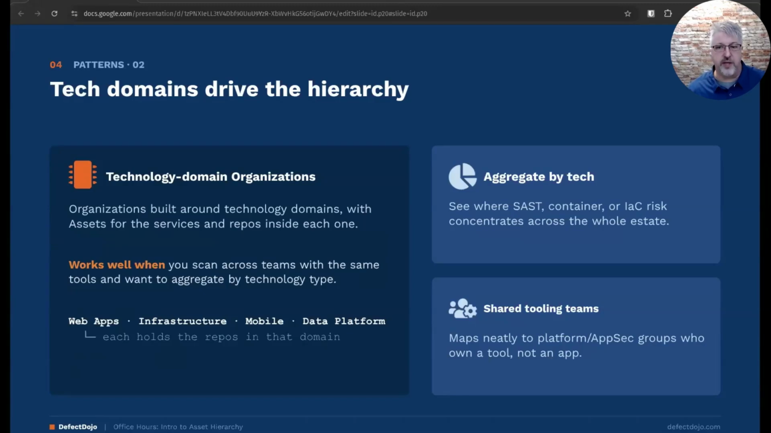Tech domains, I haven't seen this as much, but we have seen this in a couple of customers, where organizations have teams built on tech streams. I don't know if that's the right way to say it, but like large chunks of a technology. So if there's a whole group that does web apps for this company, they will make an org for the web app team and then have assets underneath that org that represent each of the repos and all of the different things that team creates.